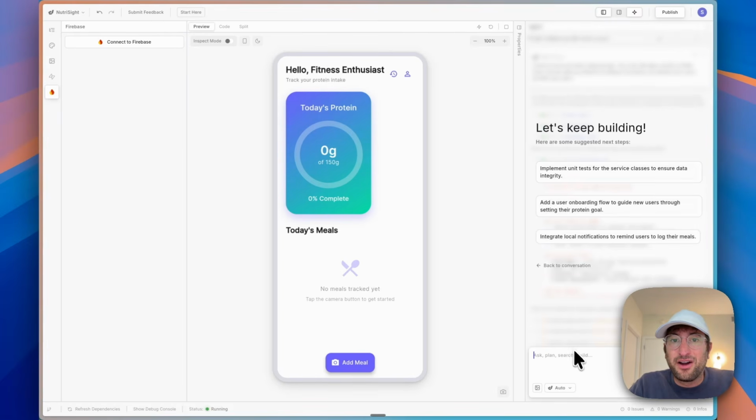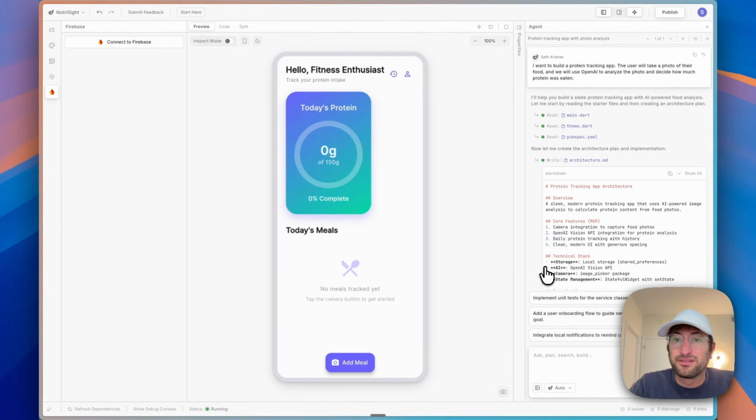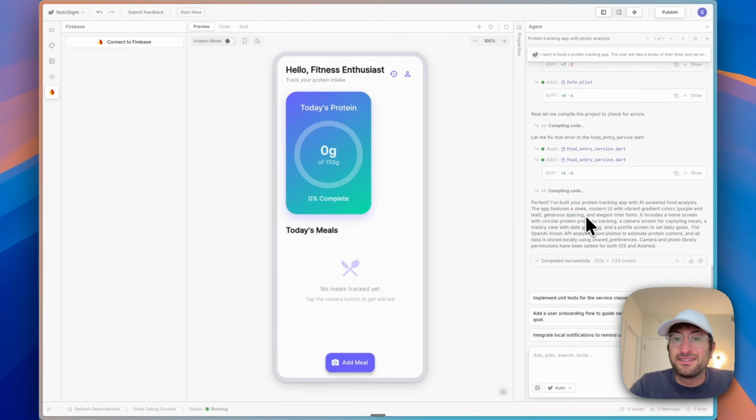On the right side, we have our agent, so we can ask the agent to build more features for us. Here are some suggested next steps, but we can also go back to the conversation, and you can see this was all of the code that it built based off that initial prompt. And then we can add more features as well.